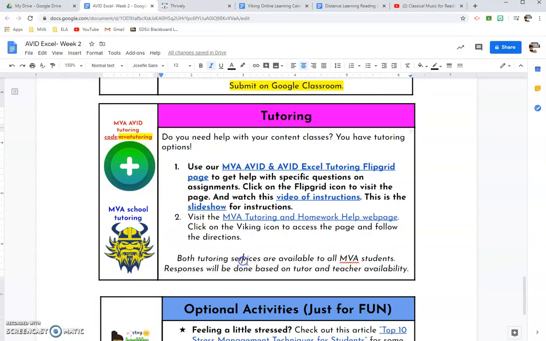Both tutoring services are available to all MBA students, and responses will be done based on tutor and teacher availability. So you might not get an immediate response, but somebody will respond to you. If you are interested in an immediate response, then I highly recommend you contact your teachers during normal school hours, 8 to 3 p.m. Monday through Friday, and their individual office hours. If you're okay with waiting, at least give both tutoring options 24 hours to respond.